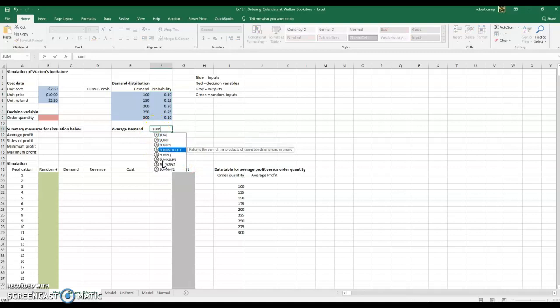So let's do that right now. Sum product of our demands and our probabilities. It's taking each probability, multiplying it by its demand, and adding it all together. That's going to tell us that we have an average demand of 200, which is what we were told in the problem. So we don't know what things are going to be.